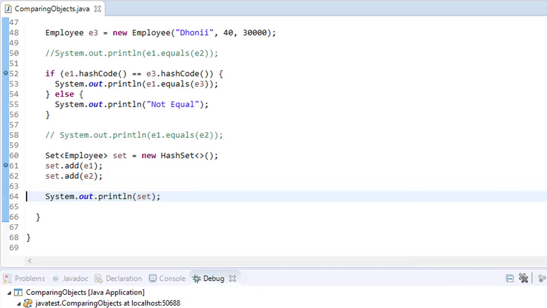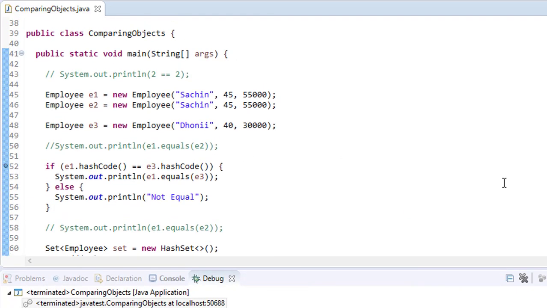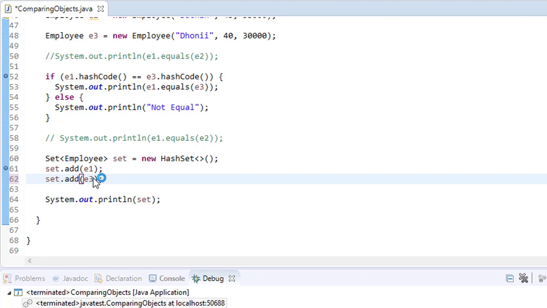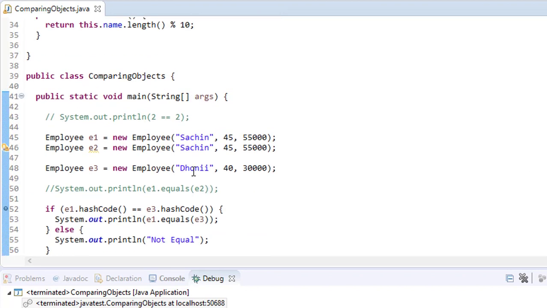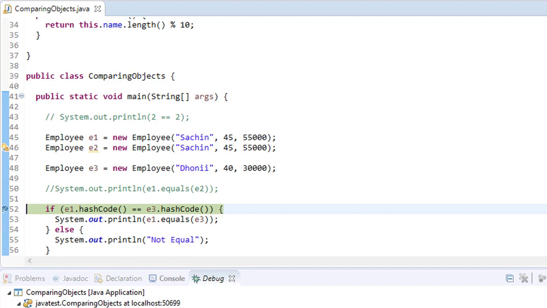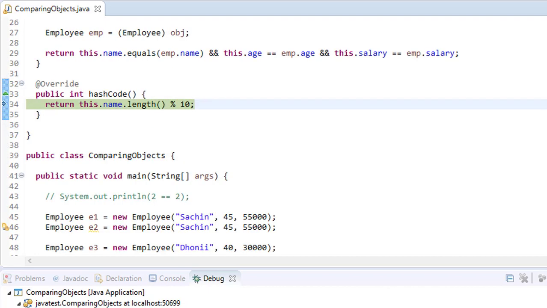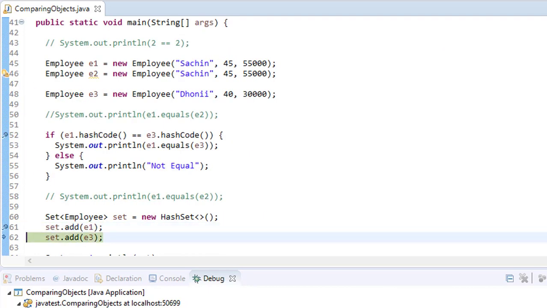But now let's say that rather than E1 and E2, you are adding E1 and E3. The hash code for E3 is the same, but the values are not the same. So what will happen? Let me debug the code again. Now we have created the set, and now we are adding. First of all it will check. Because it is the first time, the hash code is different, so it will add the value.